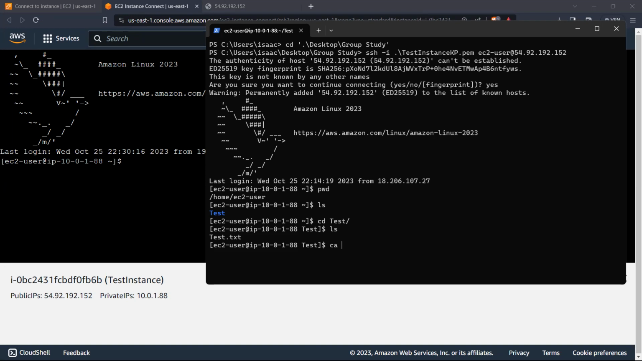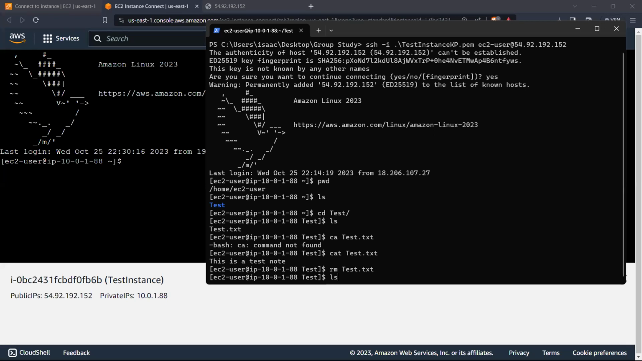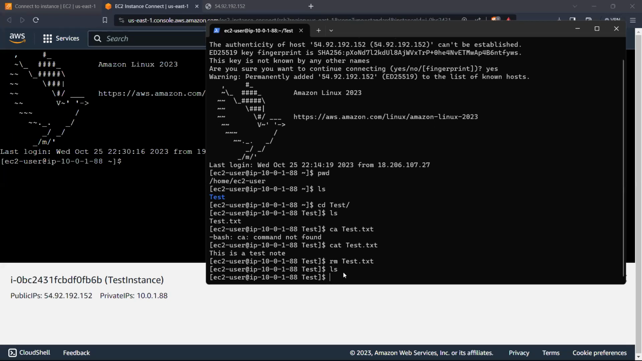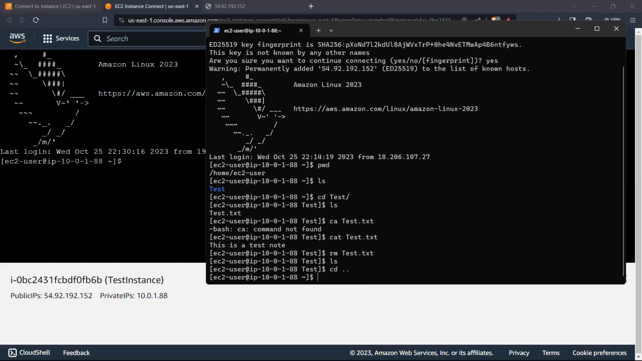I can also cat into the test file, and you can see this is what the test file contains. Okay, so I can now delete this file. So I'll do an rm and then test. If I ls, you can see there's no file in this directory again. Okay, so the rm is for deletion, to delete a file. Okay, so I can cd back.